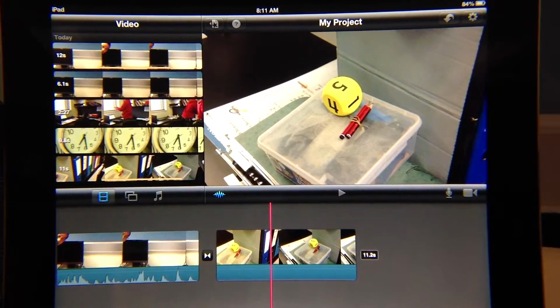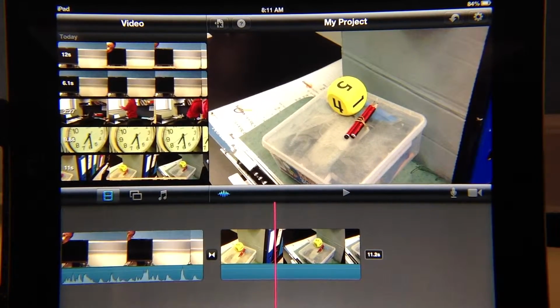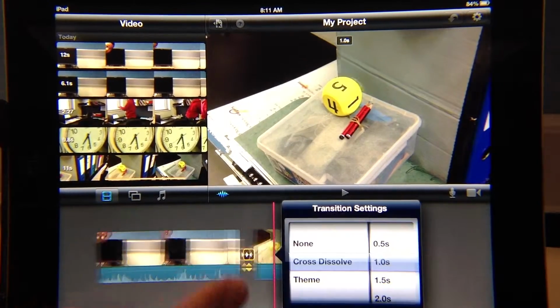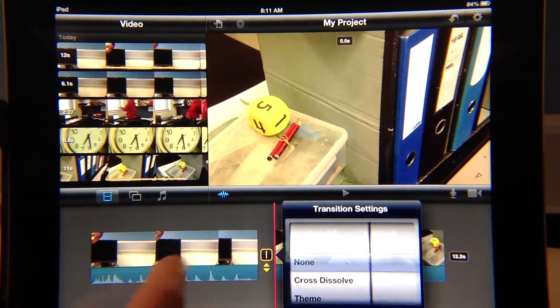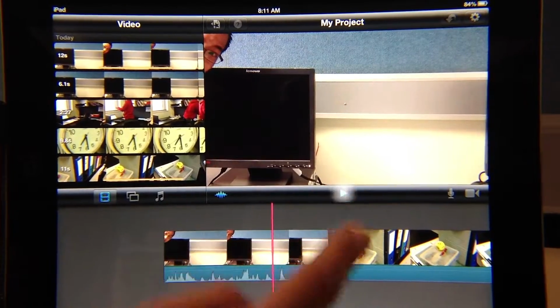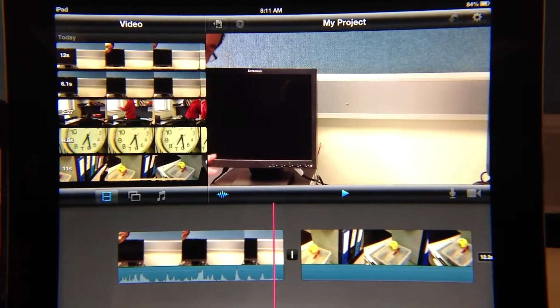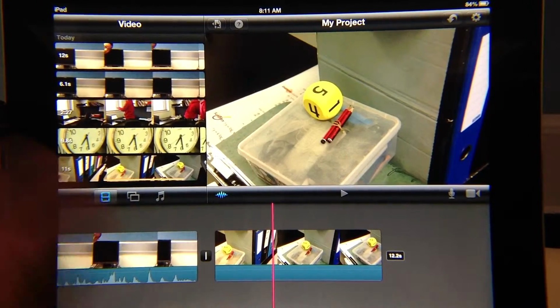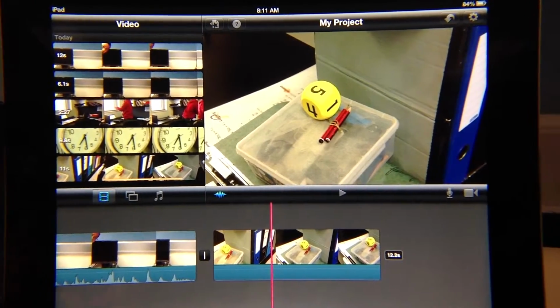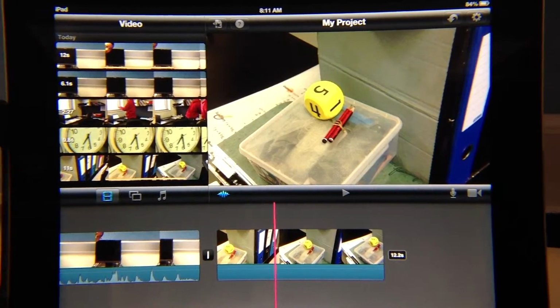Dissolves are kind of cool, but most things on TV don't use any kind of fancy transition, okay? So what you want to do is double-click on that and hit none, and it'll just cut from one clip to another directly, like so. There you go. So no transition, okay? It's up to you what you want to use. It depends on the situation and what you're transitioning between.